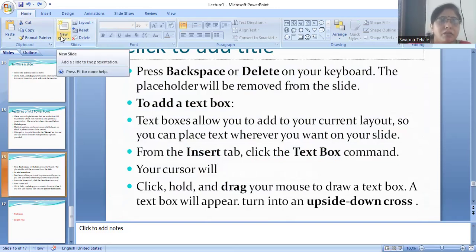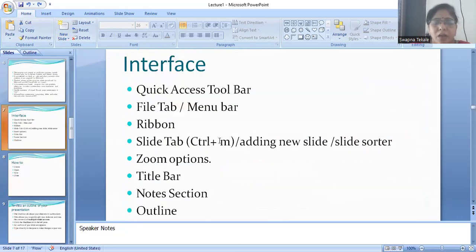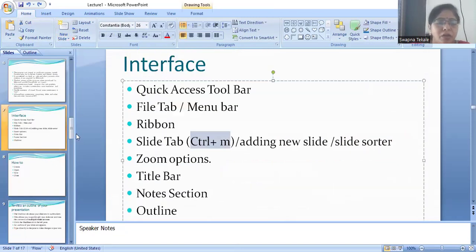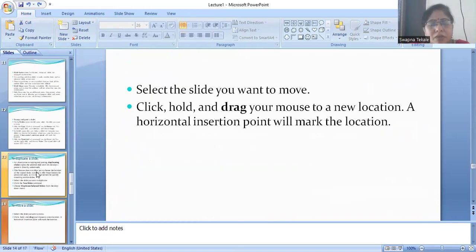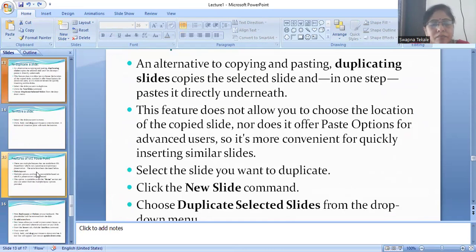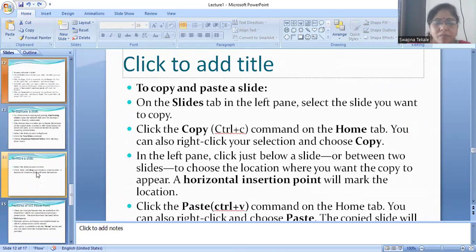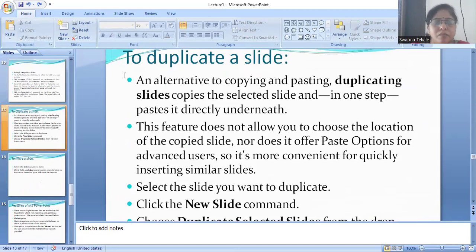So new slide. In the previous lecture, I told you that there is an option, Control plus M, to add a new slide. Also, you can use it. So we were discussing cut, copy, paste. Cut, copy, paste is over, and then we have discussed the format painter option also. Next is how to duplicate a slide.